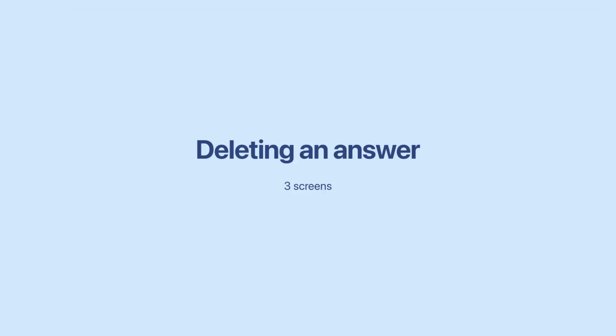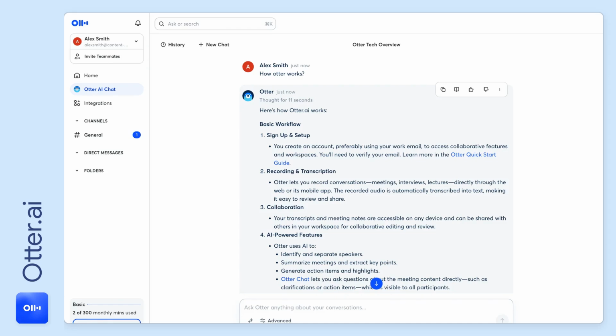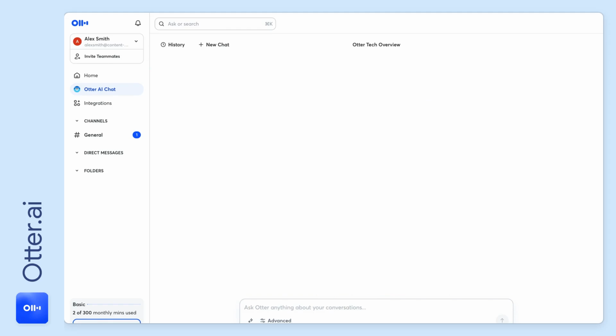Moving forward, let's see how deleting an answer is done. Click the More Options icon. Next, select Delete Question and Answer. Finally, the chat is deleted, ready for a new query.